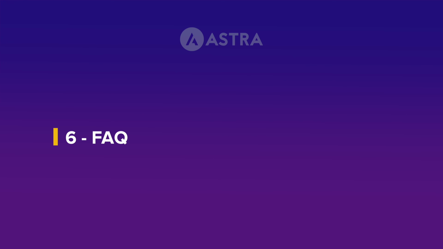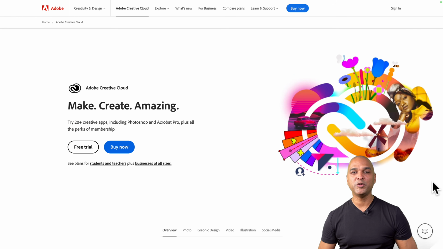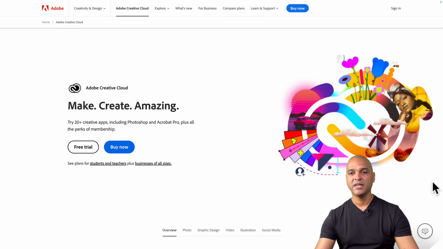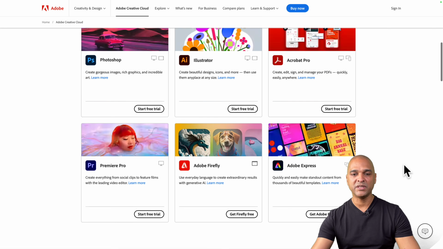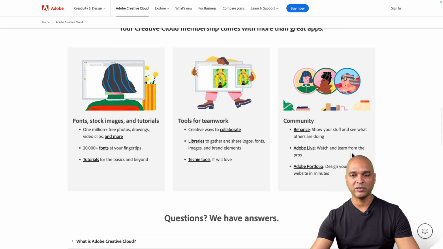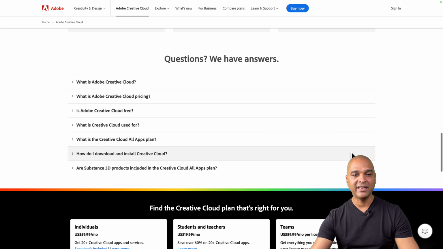Next, FAQs. So for this section, we're going to use the example of the Adobe Creative Cloud homepage. Now, it's not the Adobe company homepage, but specifically the Creative Cloud Service homepage. So let's scroll down. Here we see the various software. We have a banner, then what is bundled in the plan. And here we have the frequently asked questions.